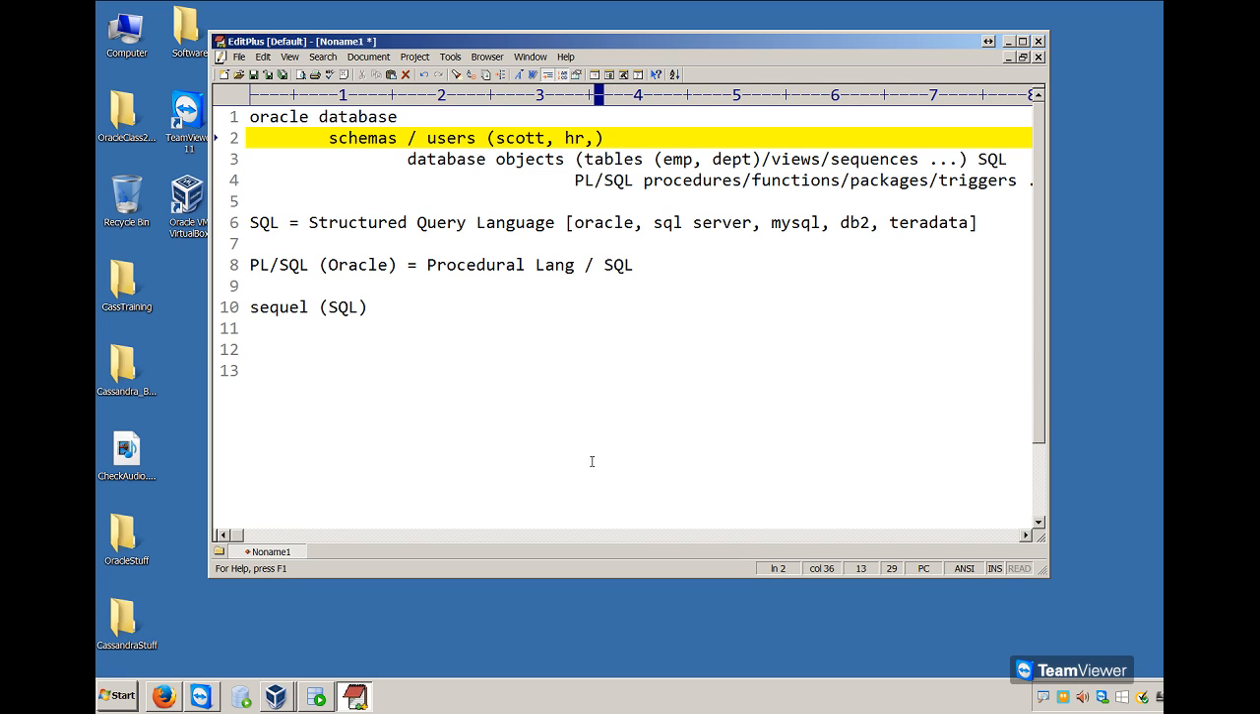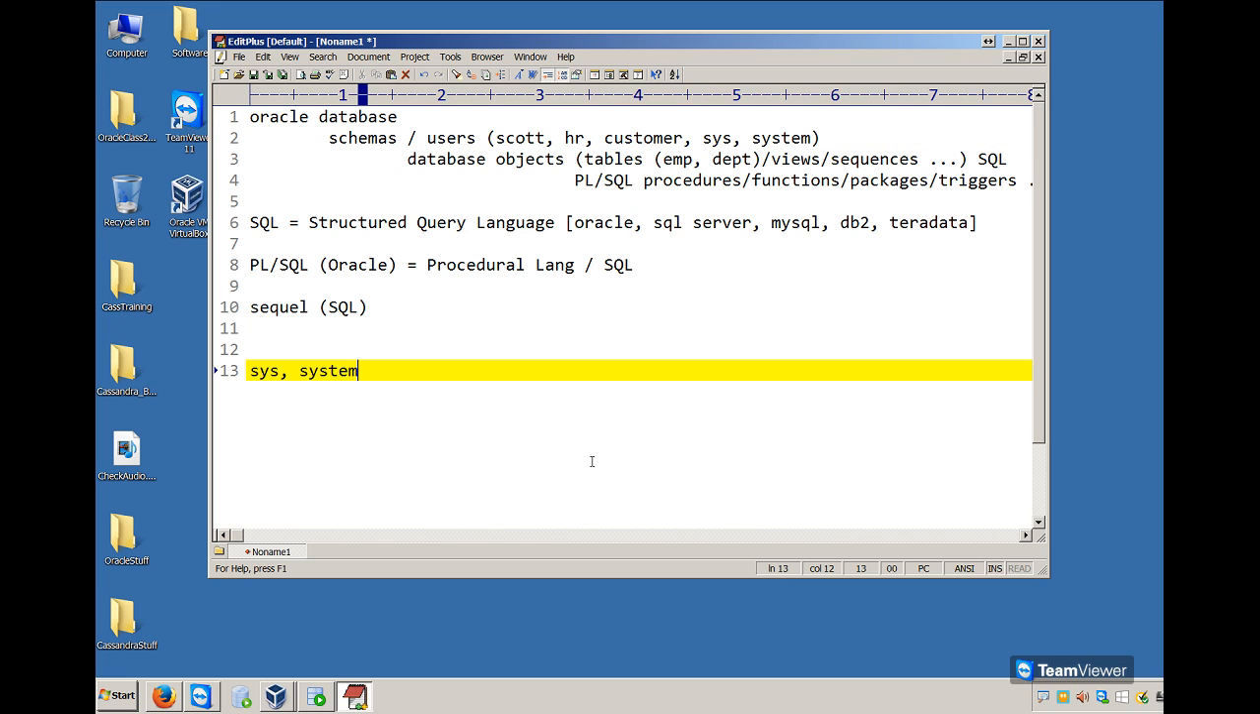Oracle already comes with something called the SYS schema and the SYSTEM schema. These are two schemas provided by Oracle. Yeah, customer is one more. And when you go to the site, they might have many more names for these things. SYS and SYSTEM are called data dictionary schemas. So, data dictionary.